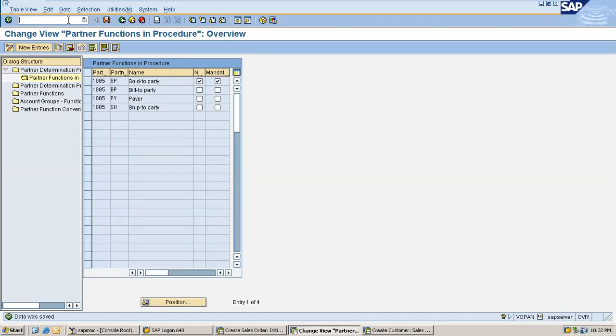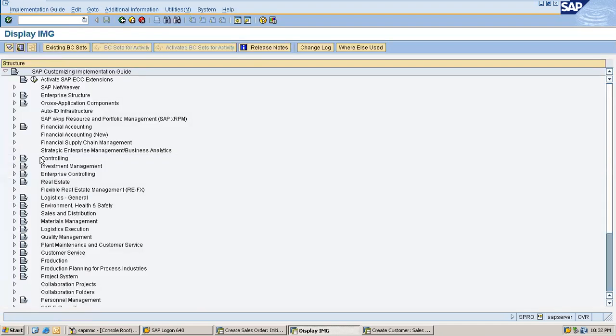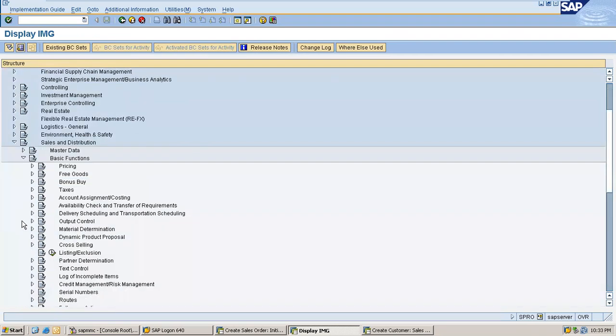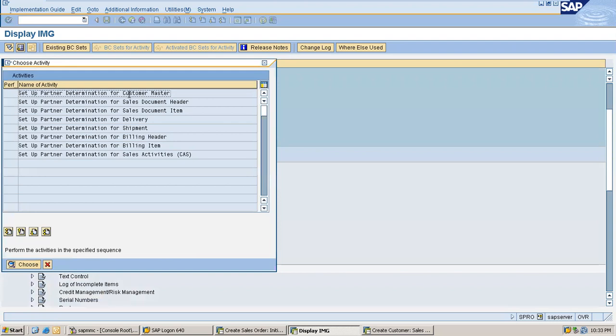So I have accessed this partner determination procedure through a T code called VOPAN. You can also access through SPRO navigation. Go to SPRO, IMG, okay. Sales and distribution, basic functions, partner determination. Check where you find partner determination. This one. This is the path. Set up partner determination. Here you have to choose set up partner determination for customer master.